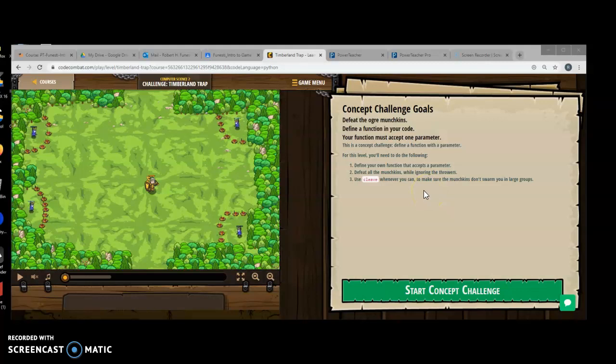Okay, you're going to define a function in your code. So I'm going to use that def keyword. You're going to defeat all the munchkins while ignoring the throwers, as I said before, and you're going to use the cleave method to make sure that the munchkins don't swarm you in large groups. So we'll be going back and forth between cleave and attack. So we're going to need to use a function, and we're going to have to use some conditional statements too, if statements in this concept challenge. So let's take a look.